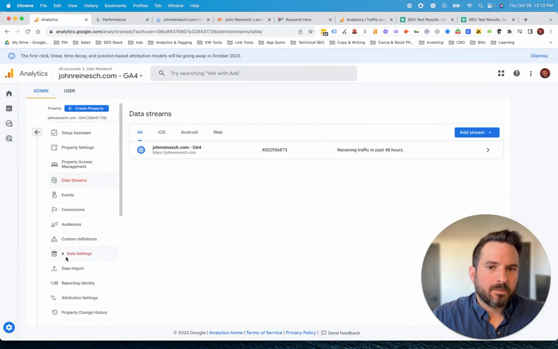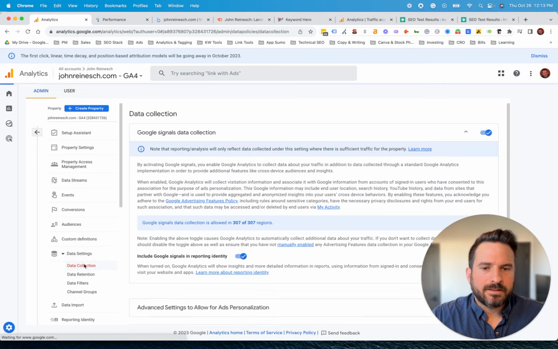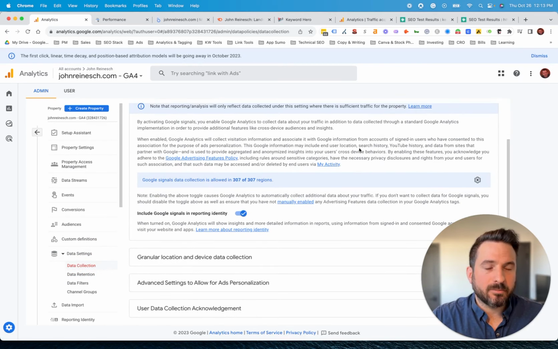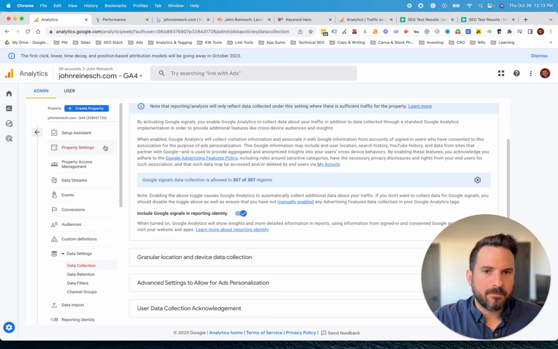The other things I would check in here are data settings. So data retention, I like to set to 14 months instead of the standard 2 months, which is going to give us a little bit longer of a window in certain reports. Data collection, if you want to opt into Google Signals, you have the option to do that here. And really this gives you some additional data that you can utilize. So these are just simply opting in, but it's worth reviewing the details first before doing that.